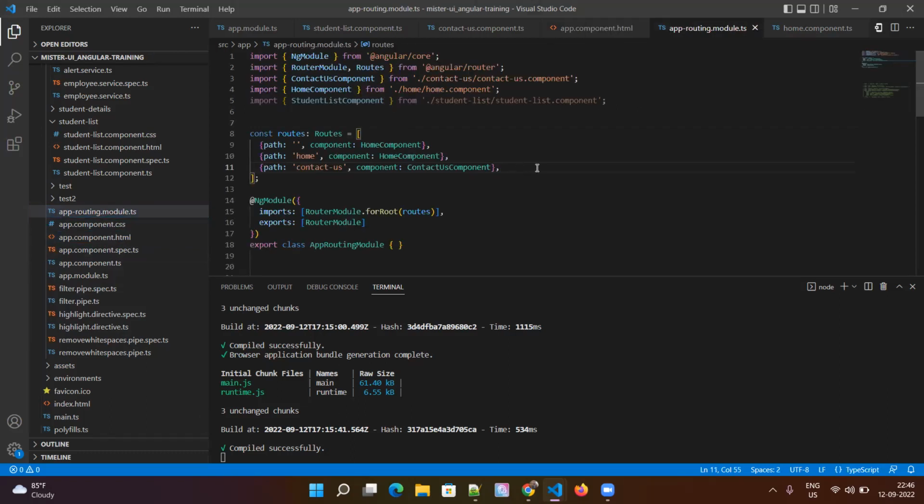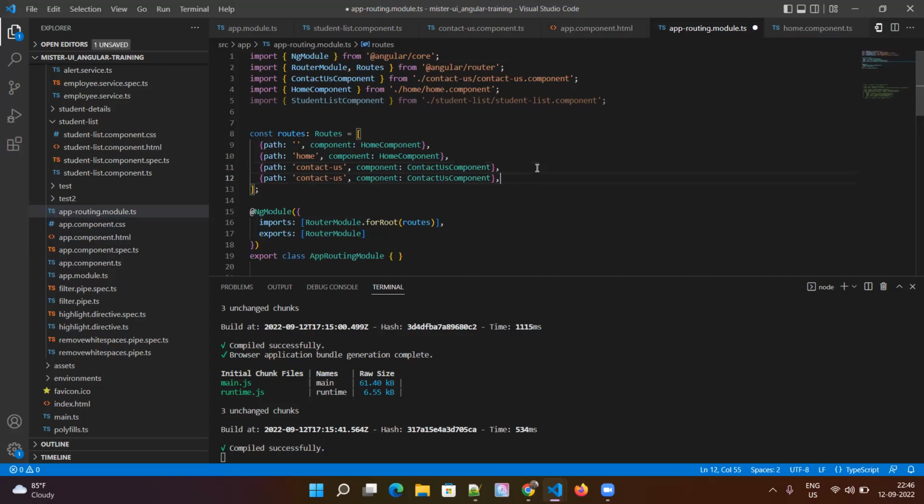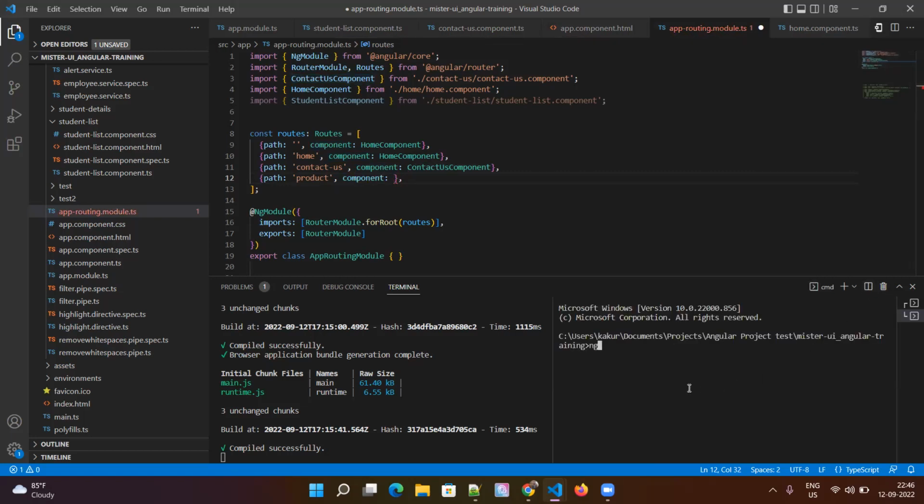Let's define some more routes. Let me create one more route, product, which goes to a products component. Let's create one component: ng generate component product, to create the product component.